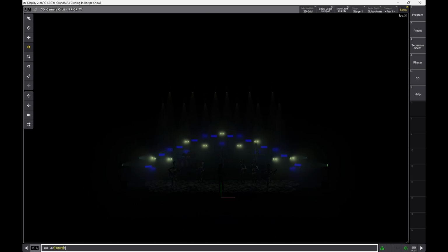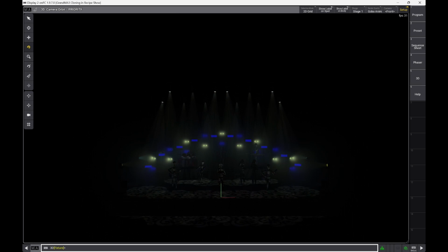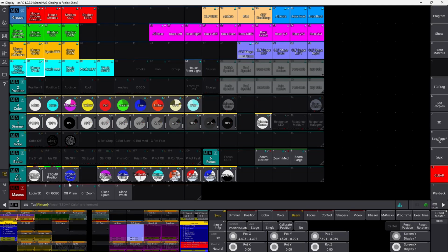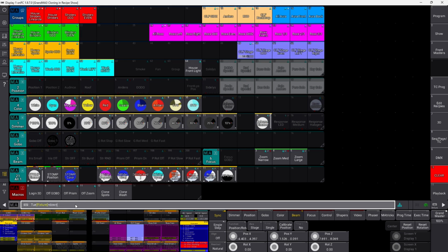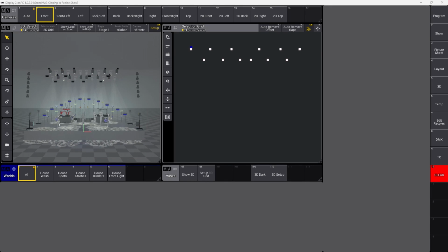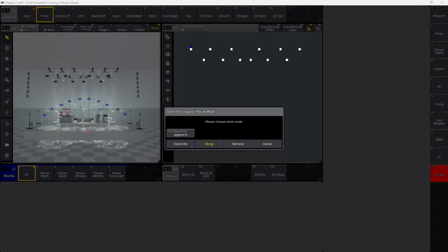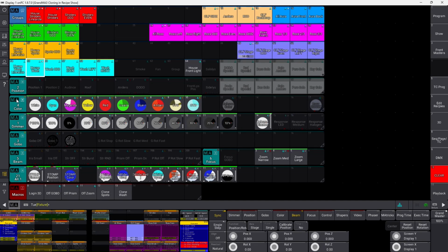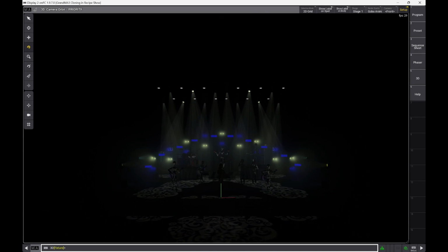But you can't see any of the wash fixtures right now, which is really annoying because the wash fixtures are supposed to be part of this show. That is because we have an instance problem. So if I go into my house wash and press down on my keyboard and select all the instances, I can store the instances on top of this one. Now we should be able to see something happening.